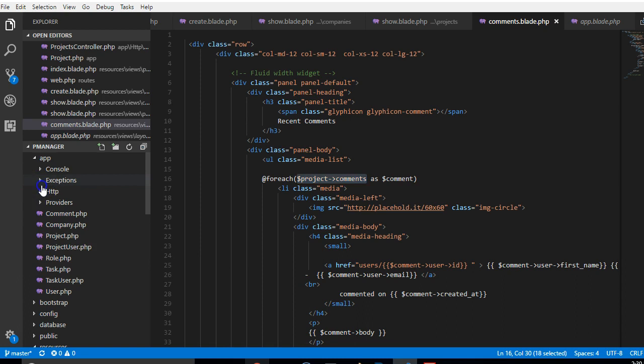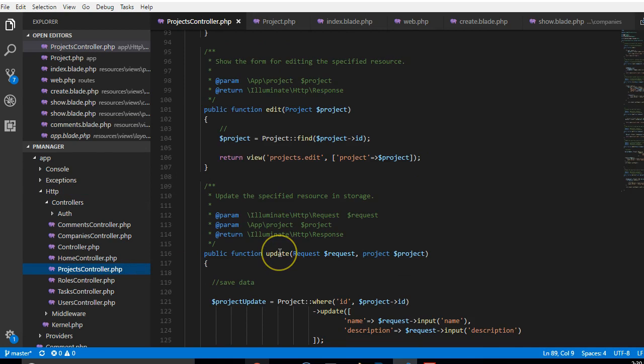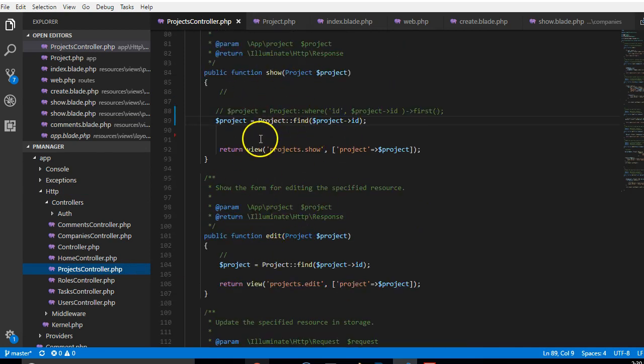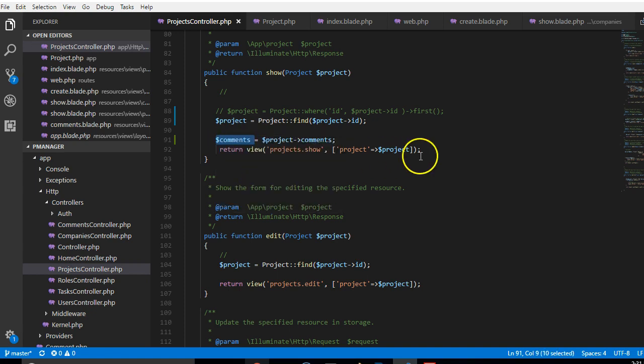So inside our HTTP controllers, we look for project controller, show. As you can see, what we're going to do is, after retrieving the project, this particular variable, we are going to call it simply comments. Since it's comments, we're just going to pass it into the view. I'll just do comments, and I'll just do this. We've passed it into the view.